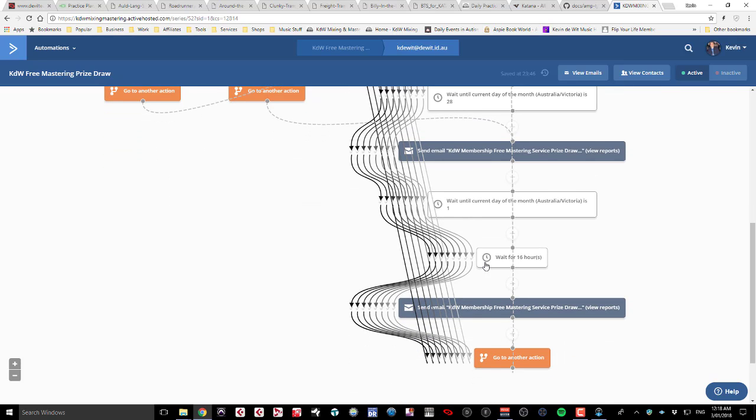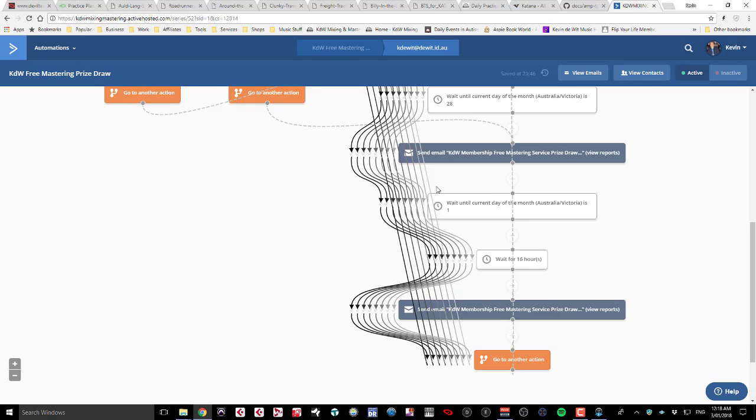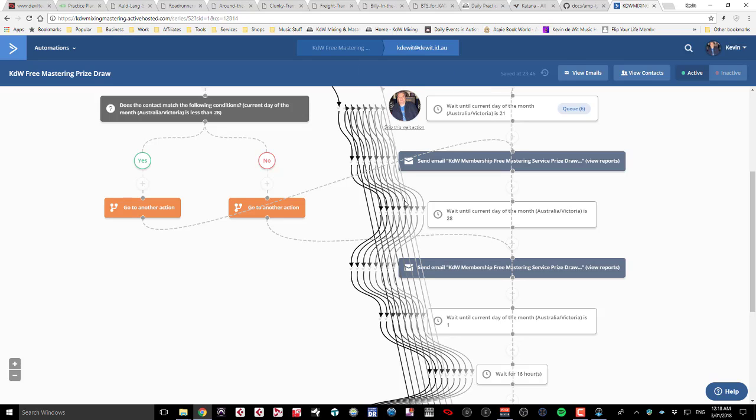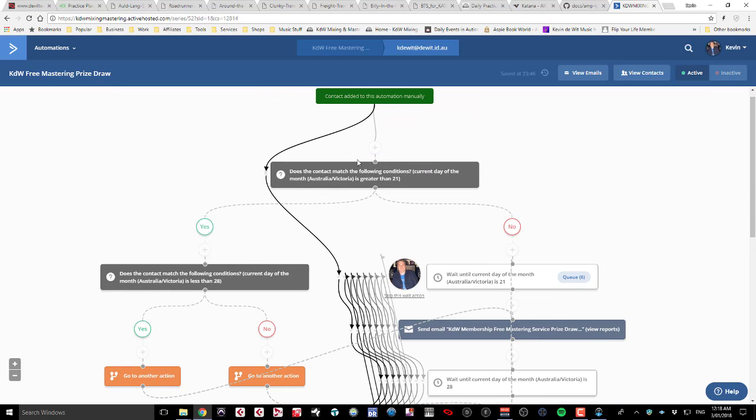You know, because you don't want to test an automation and wait days and days and days. You just want to quickly flick through. So you just do that with yourself. Skip, skip, skip, skip. So that's what you can do.